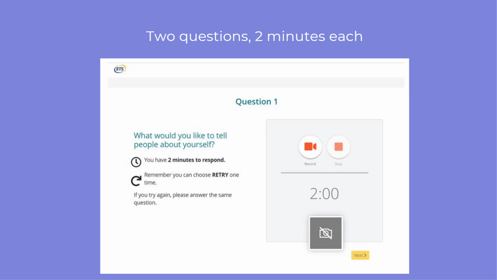You should prepare this in advance. You can speak for 2 minutes in total. It's going to look like this, and see the point where it says, remember, you can choose retry 1 time. So if you speak and you don't like it, you can try again once. But just remember, if you do try again, it's going to force you to send your second attempt. Like once you click retry, the first one is gone forever. You can't use it. That's my understanding.